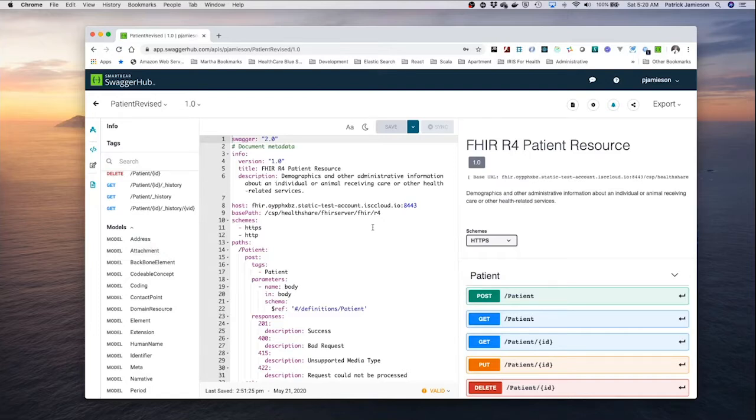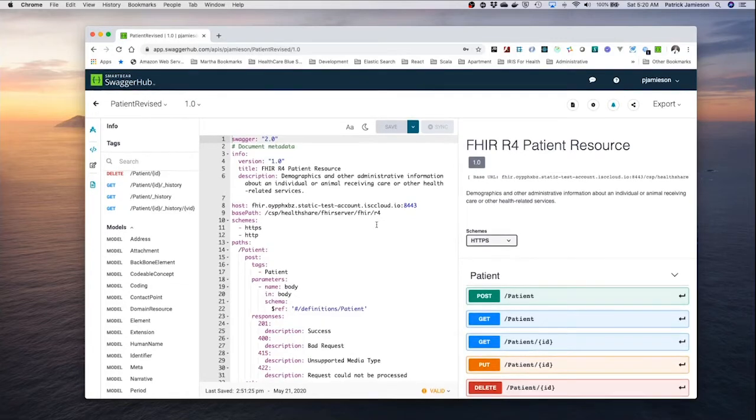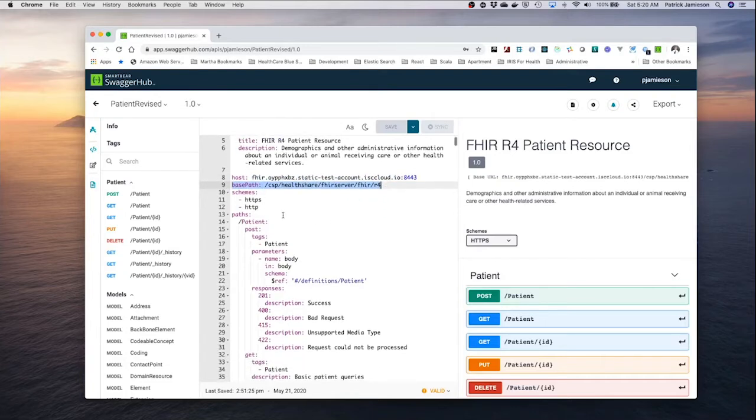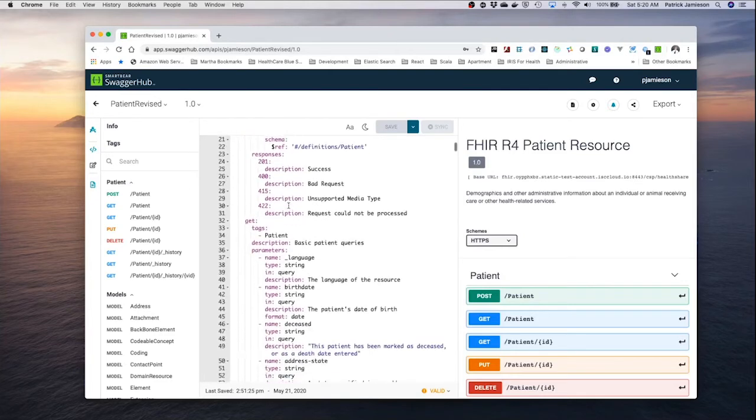To use the portal fully, you need to translate these FHIR resources into the OpenAPI spec. And as you can see here, I've done this. You have the information, the title, description. What you need to provide is a host so that you can then allow others to easily experiment and test with your OpenAPI definitions, and the base path to your server and what schemes it's supported, etc. And we'll talk a little bit more about how to write these definitions.